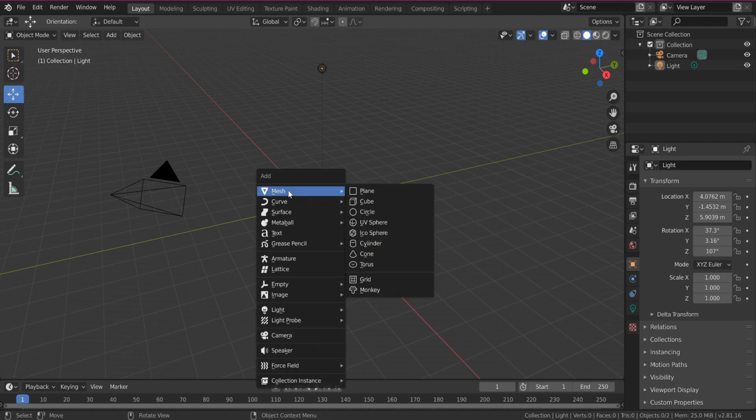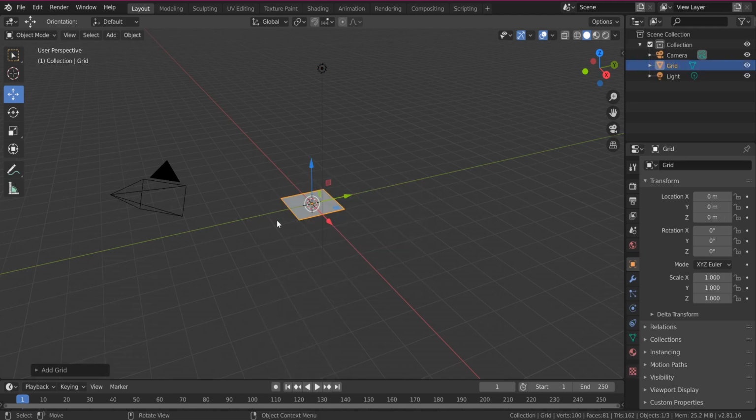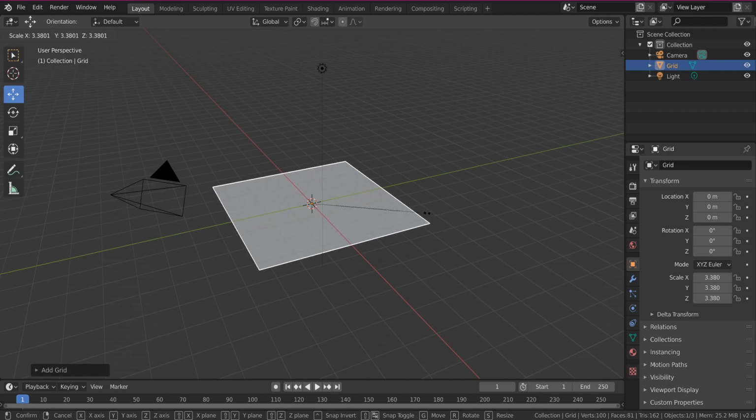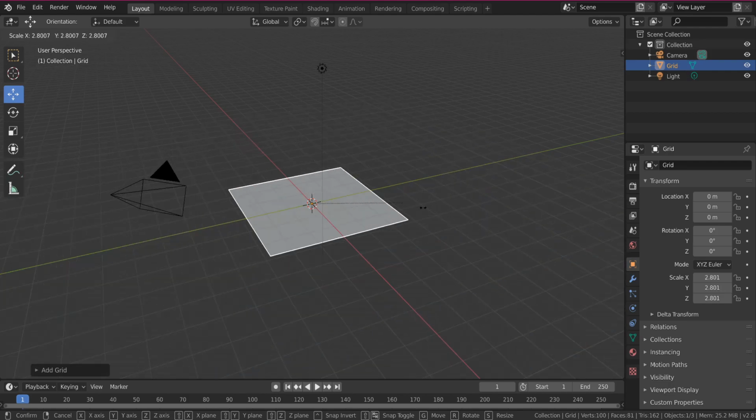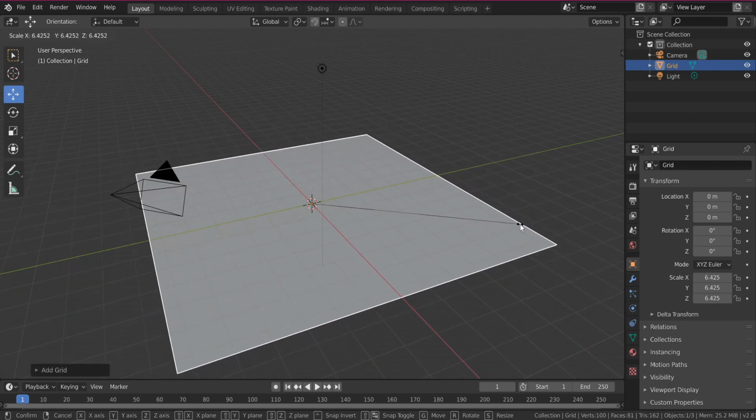So you're just going to hit Shift A on your keyboard and go to Mesh and go down to Grid. And then you have a grid. Just use S on your keyboard, just click S, and you can drag to size it up however big you like. So we will go maybe like that.